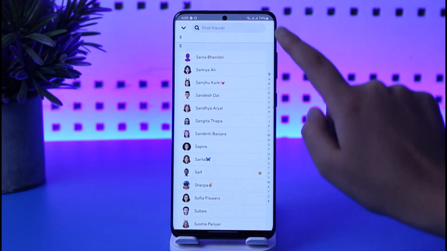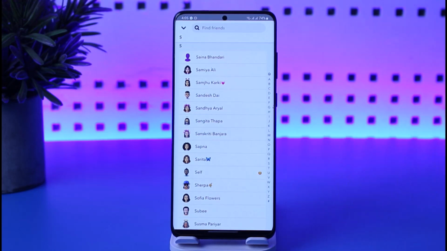What this will do is bring all of the people at once to one place, so you can go ahead and remove them. Still, you gotta do it one by one. There is no option called remove all at once.